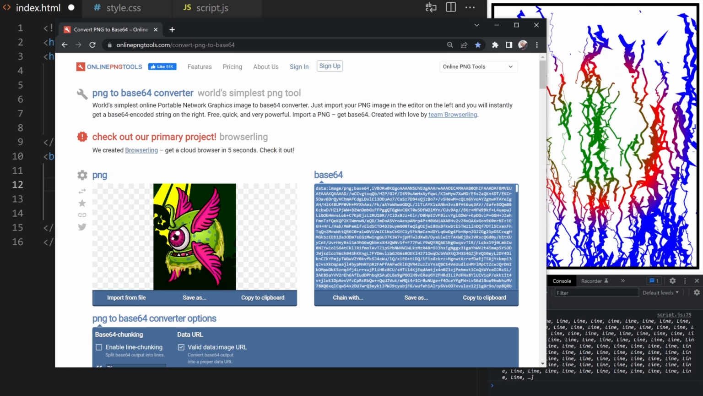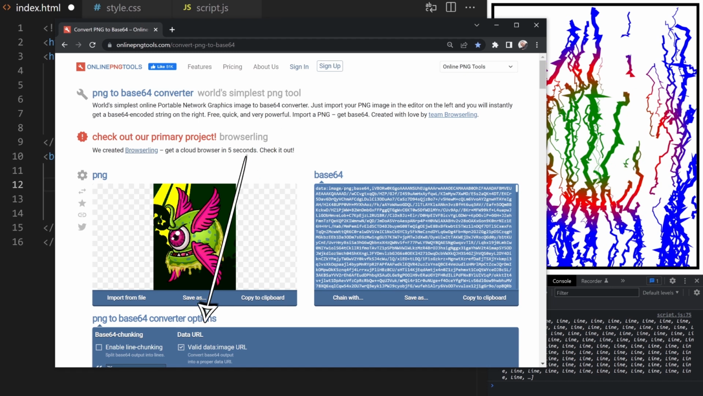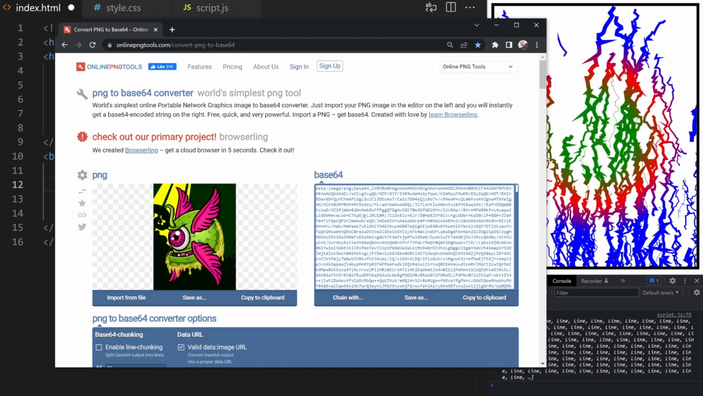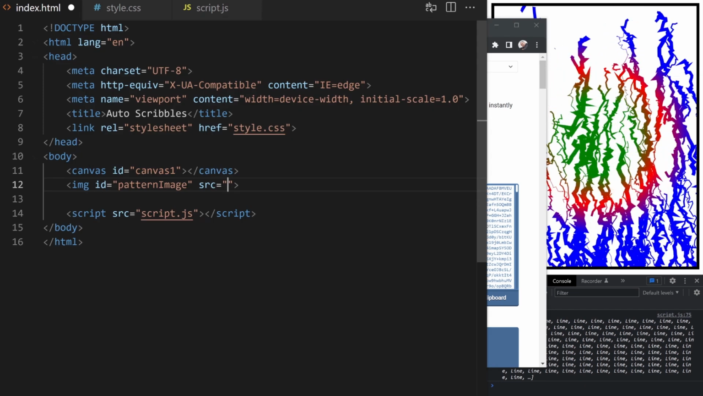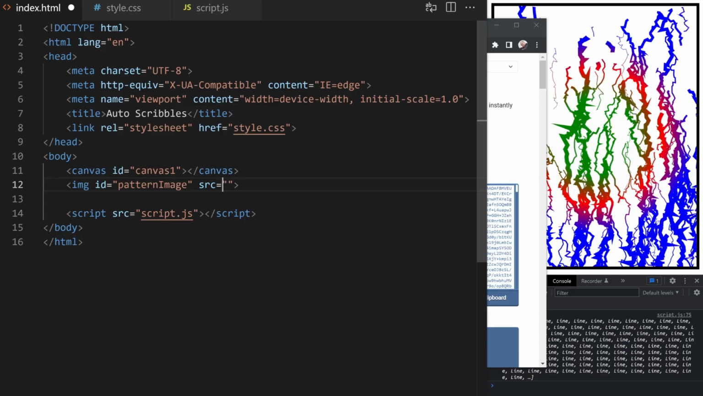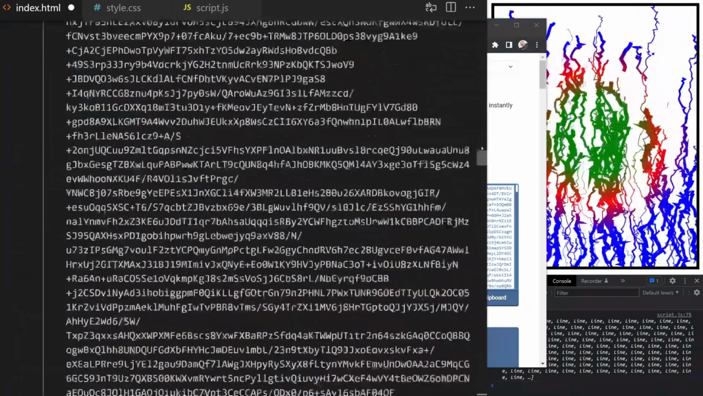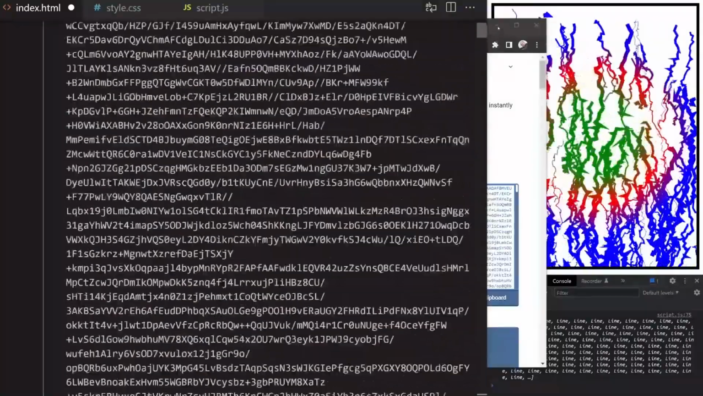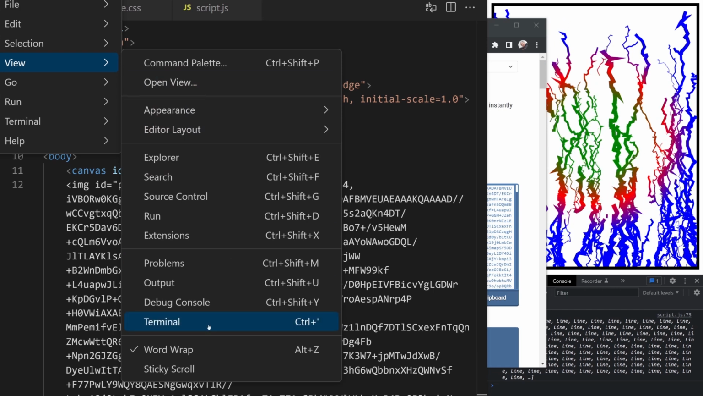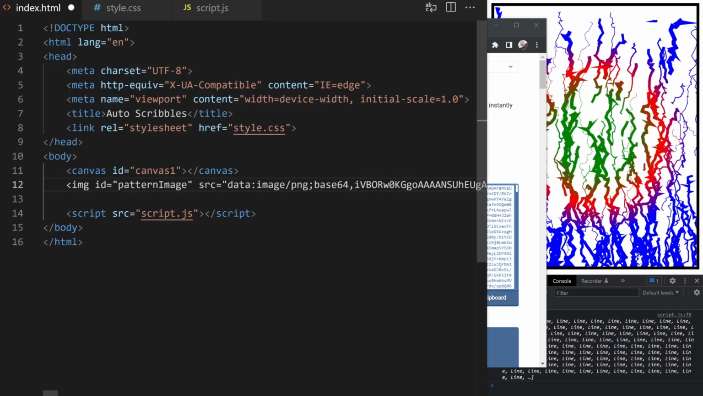We have to make sure that the string starts with base64. If it doesn't for you, click this checkbox to get the correct format. I copy this entire code block. It's a lot of code depending on how big the image you are using is. I paste it here inside source argument, inside src. In Visual Studio Code, I can go to View, Word Wrap to put this extremely long line of code onto one line, making it easier to navigate in this code file.